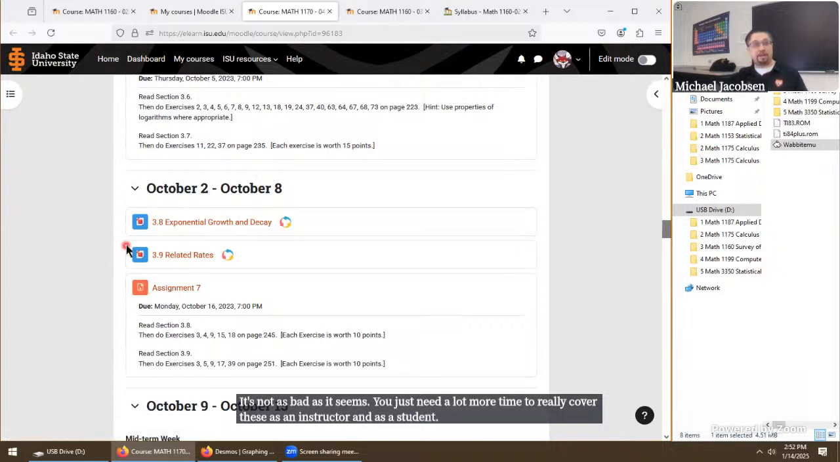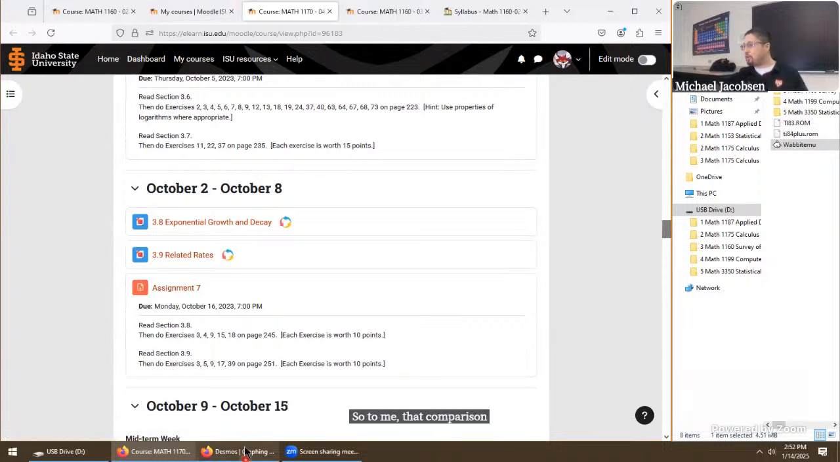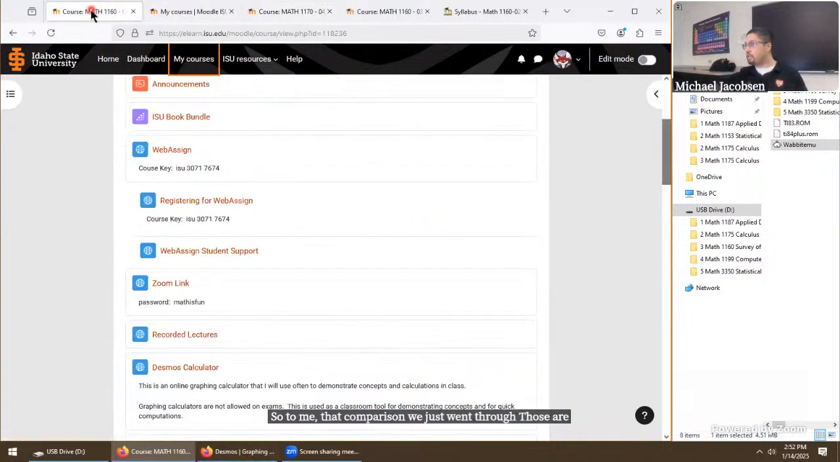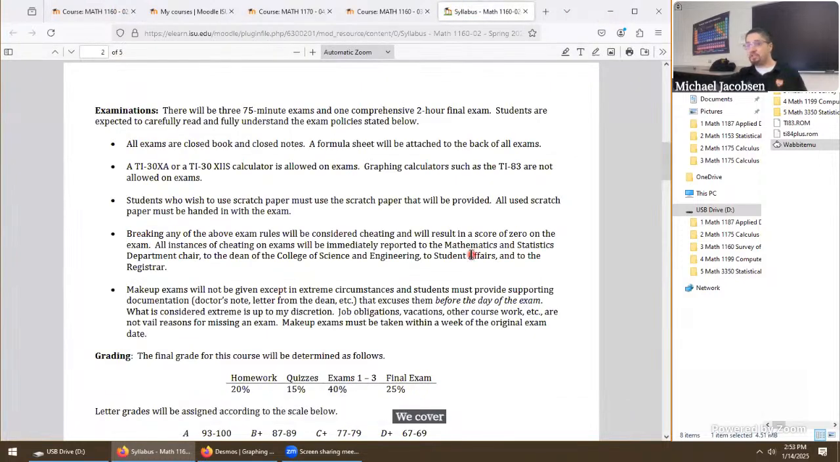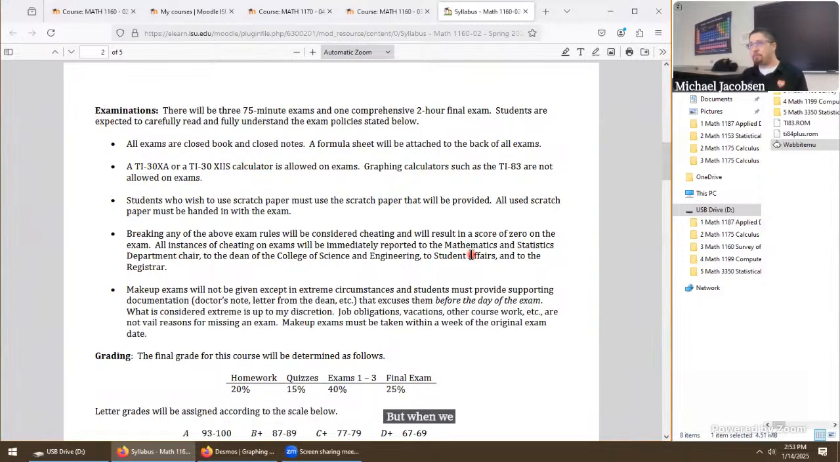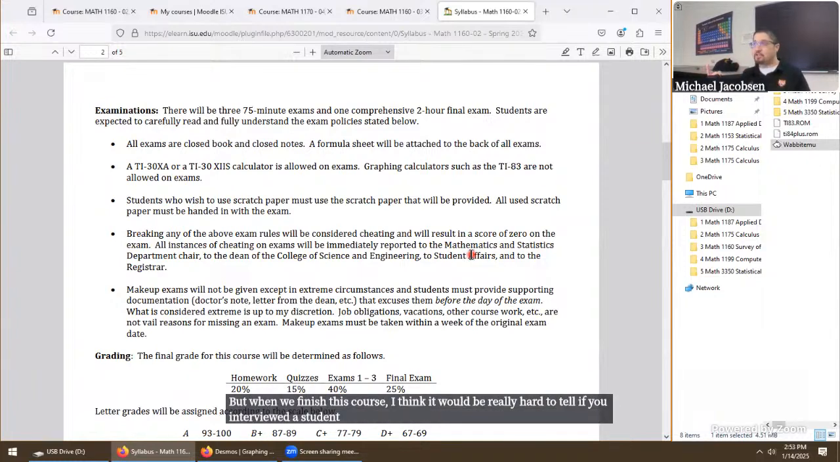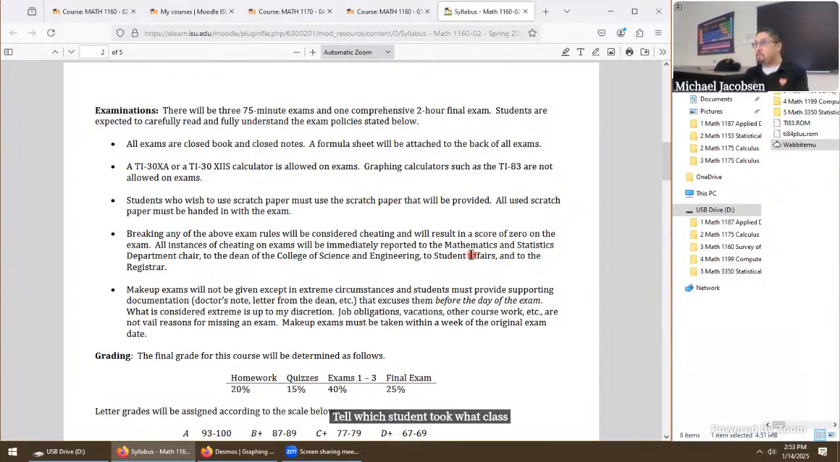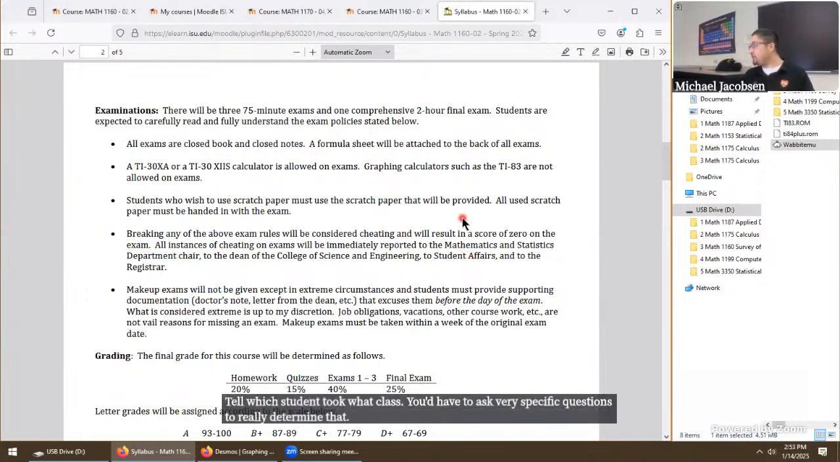So to me, that comparison we just went through, those are the major differences. We cover the same content. The only difference is that our class just doesn't get into some of the technical things, slightly different prerequisites. But when we finish this course, I think it would be really hard to tell, if you interviewed a student that took Calculus 1 and a student that took Survey of Calculus, which student took what class. You'd have to ask very specific questions to really determine that. But does that help with that question there?